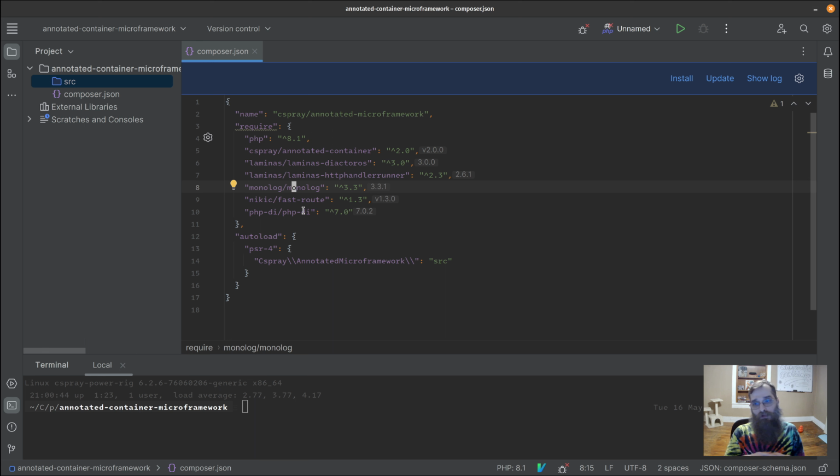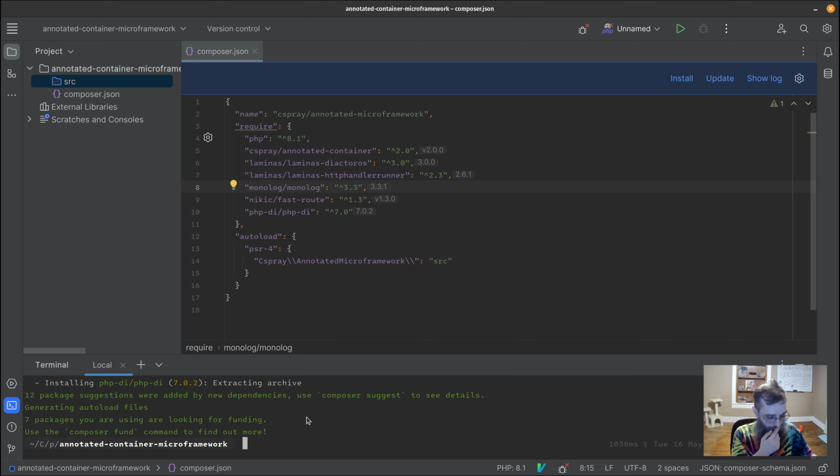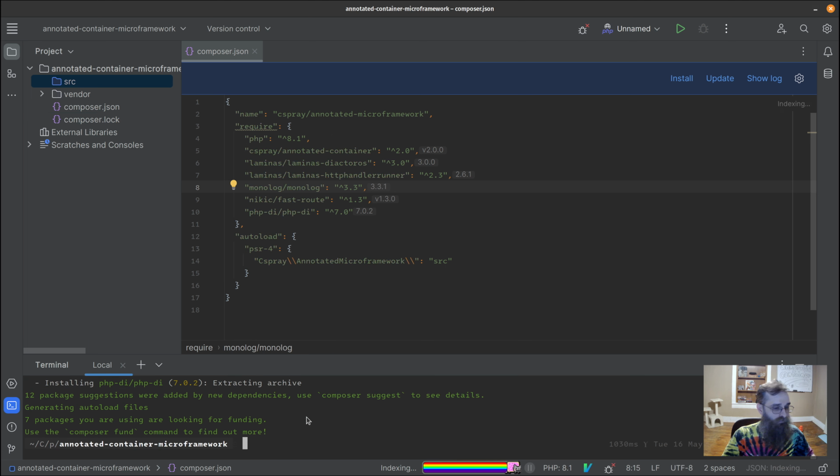Annotated Container has the concept of bringing your own container, and it has out-of-the-box support for PHP-DI as well as another container called Rdlowrey Auryn. We chose PHP-DI today. So let's go ahead and install these dependencies. Dependencies installed with no problem.